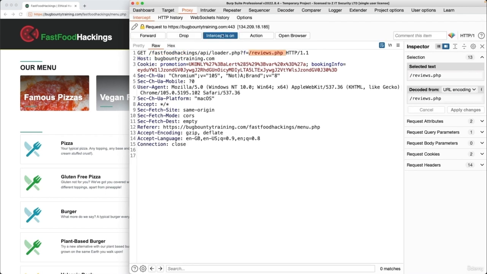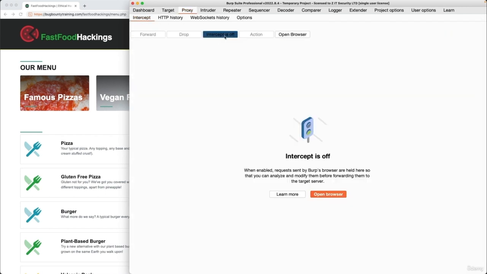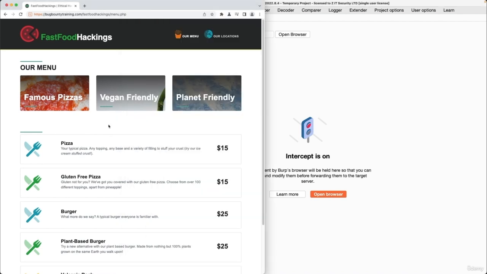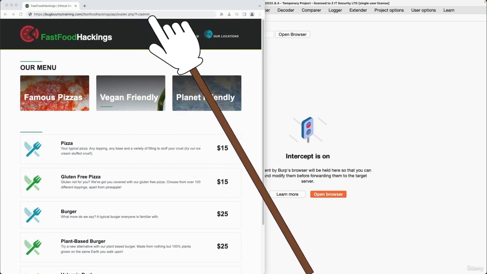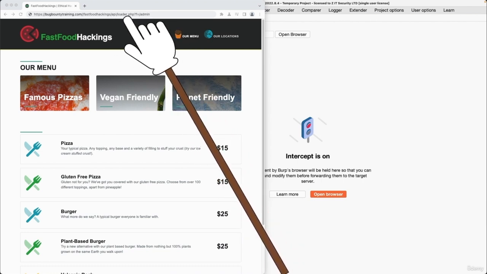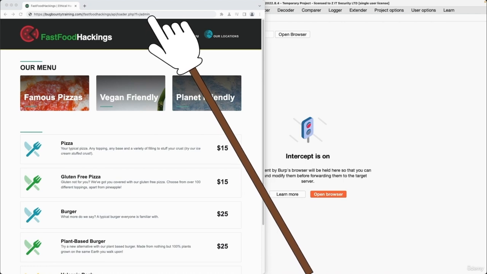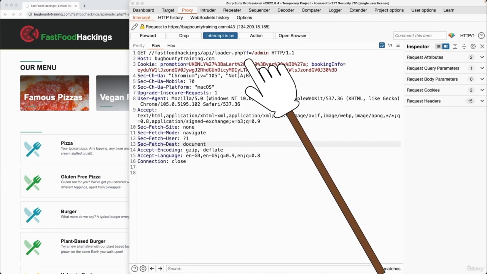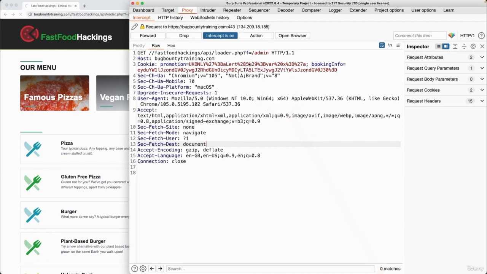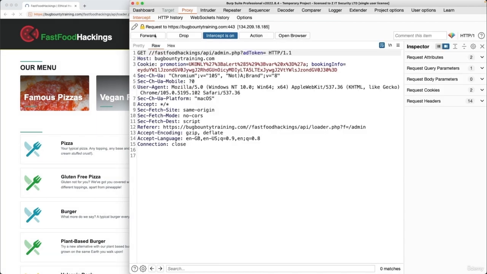So I have my proxy on. I'm just going to turn it off to let the flow through. I'm going to turn it on again. I'm going to go back to my website here and I'm going to paste the path that we just copied. So we're simply loading the same file, loader.php, and we're trying to go to the /admin. I'm going to hit enter and that's going to be intercepted in here. So that is fine. We're going to forward.